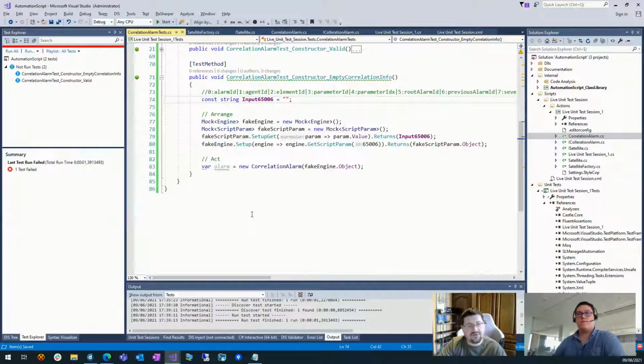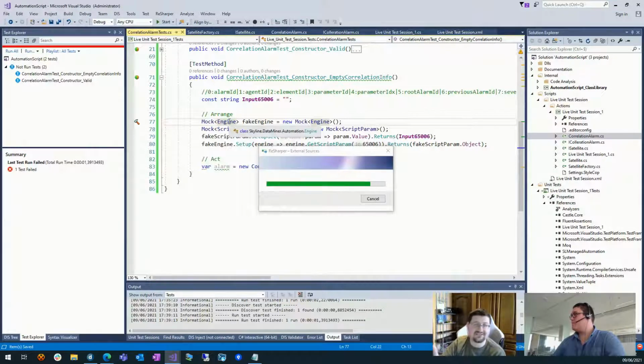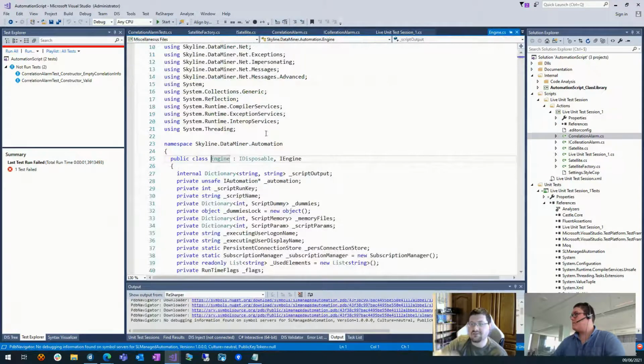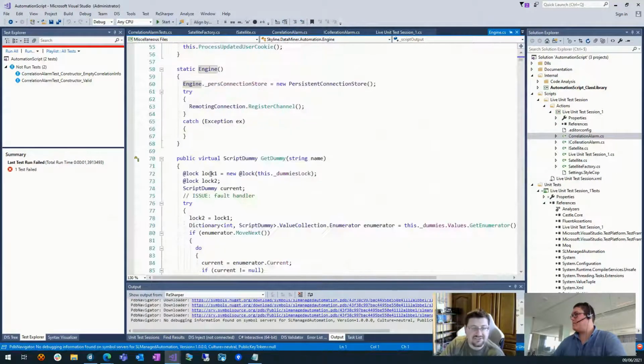What do I mean by that? If you have an existing automation script and it's using engine, if you want to suddenly start unit testing it, you would suddenly have to replace engine with iEngine. But if you do that, you change your production code and it requires a minimum DataMiner version in production. Whereas what we're doing now with engine is everything in there is indeed marked as virtual, allowing us to overwrite it.